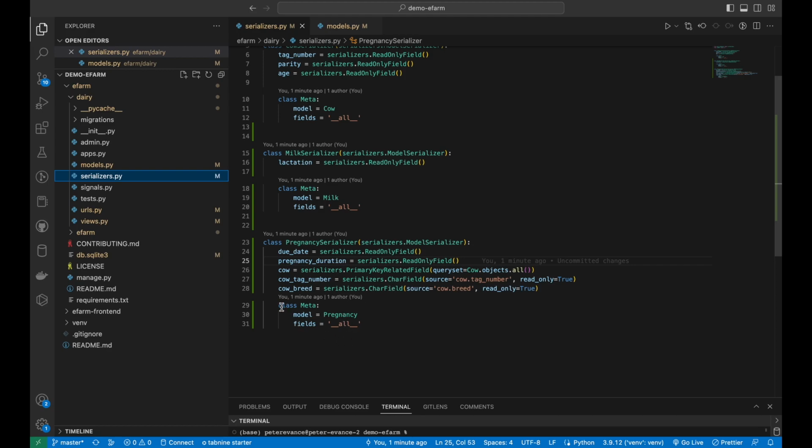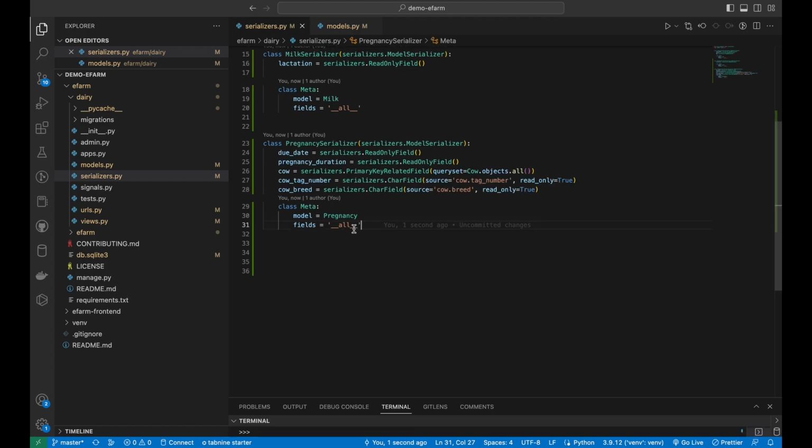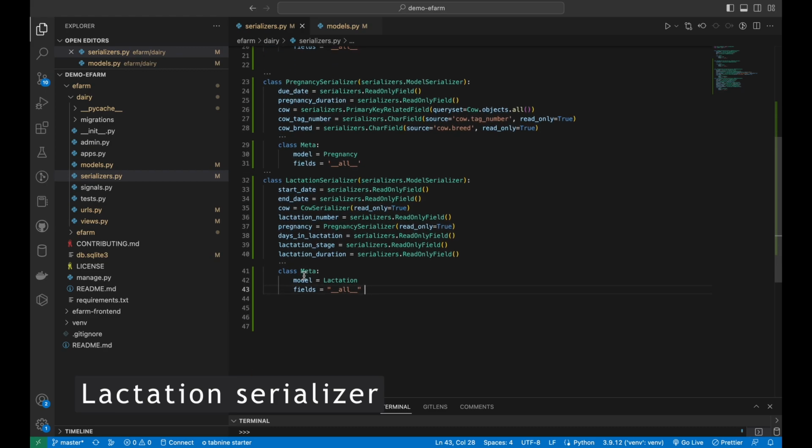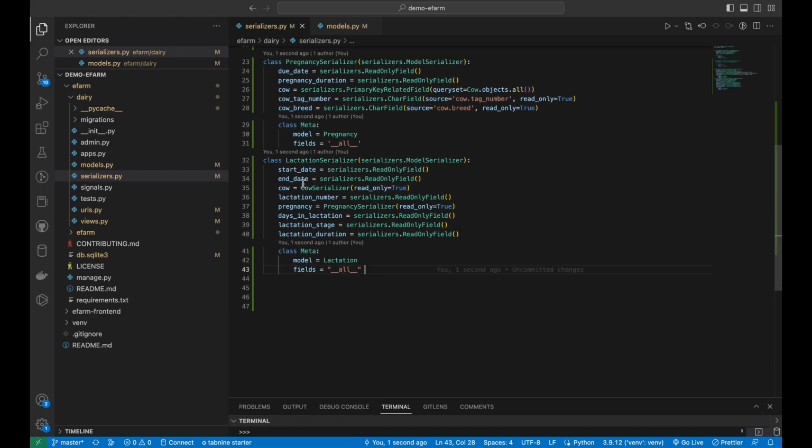And then this Meta class just specifies the metadata for this serializer, that is the model for the serializer, and also the all now specifies that all these fields will be serialized regardless of whether they are writable or not writable. And then we add one more new serializer, the Lactation Serializer class, that would be serializing our lactation model. All its fields are read-only.